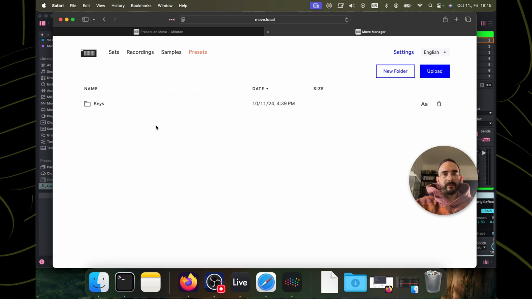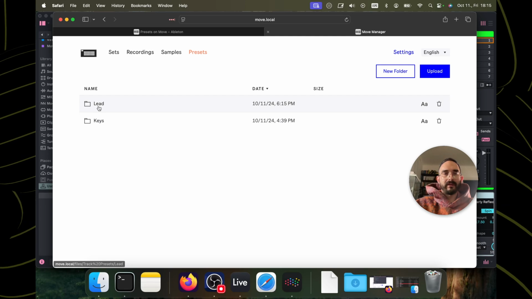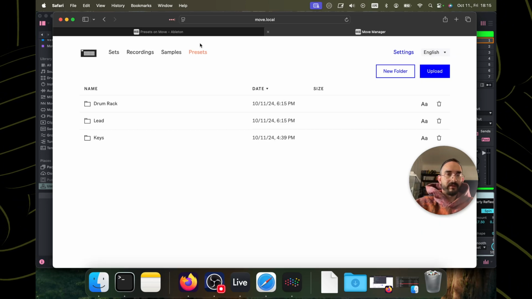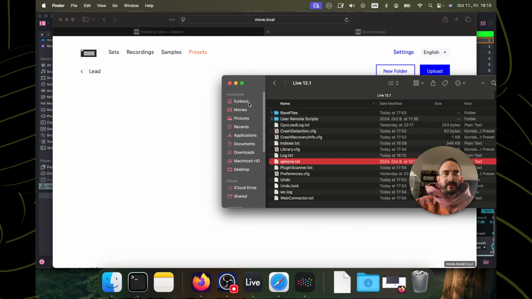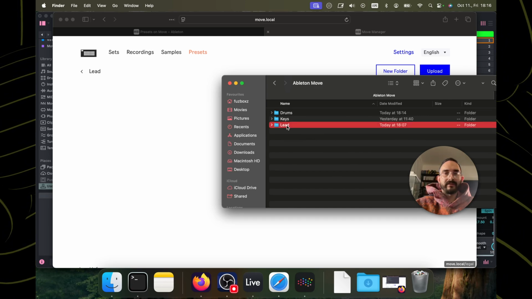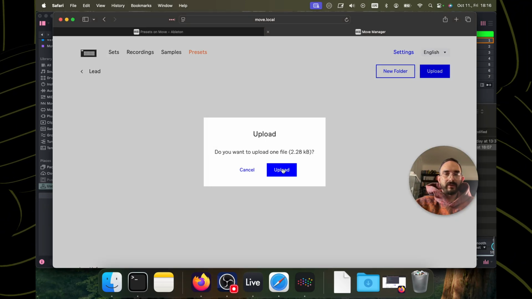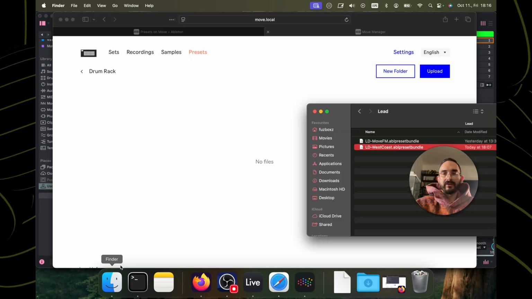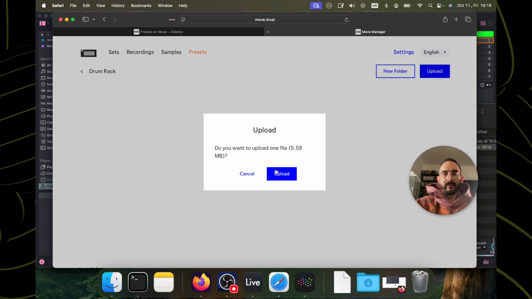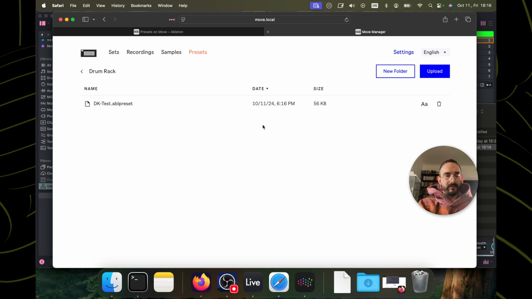So I already uploaded one preset, but I'm going to demonstrate how to upload another one. And we also need a drum rack. And you can just easily drag and drop files. So that's what I'm going to do. I will go into here where I saved my Ableton presets. I'm going to choose West Coast. Sure, I want to upload it. I'm going to upload my drum rack as well. Yes, and it uploads all the presets as well, samples as well. And here we are.